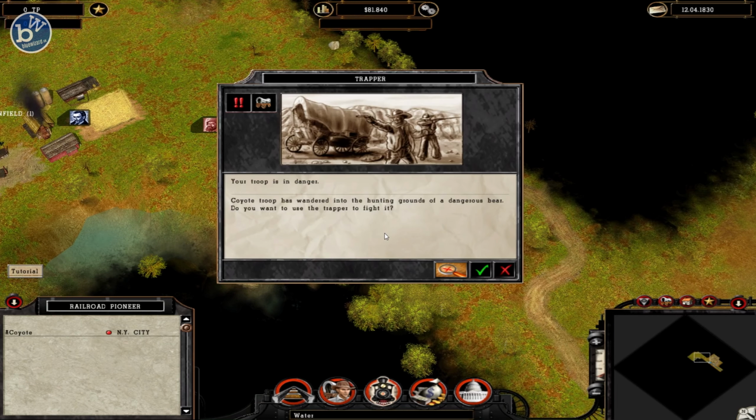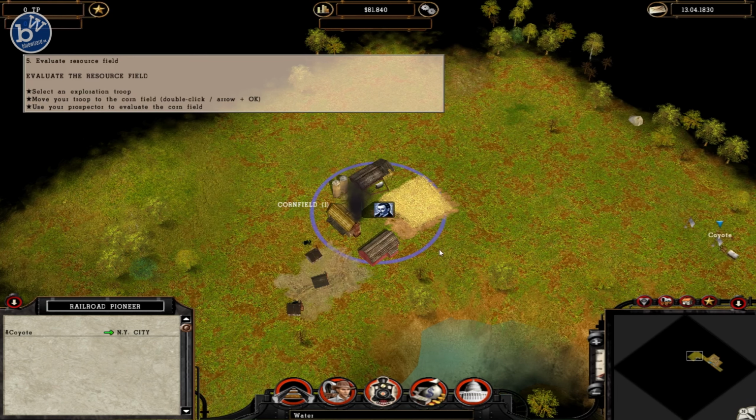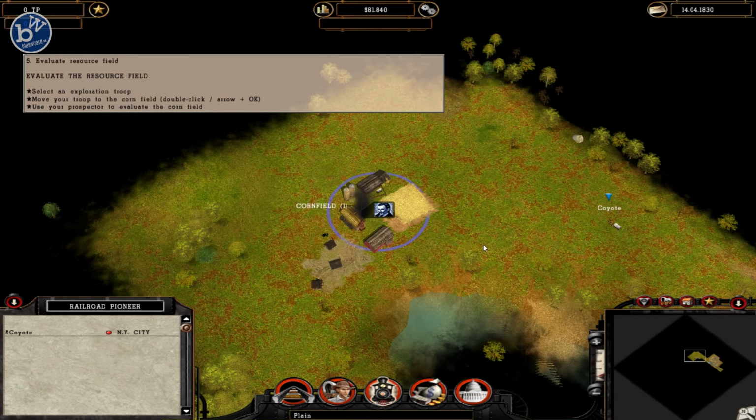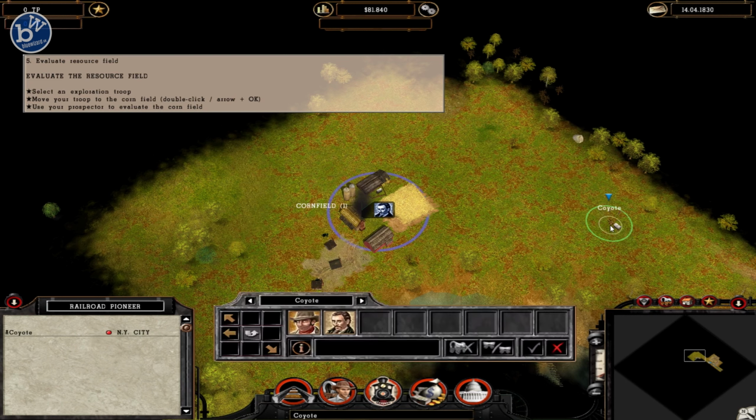So it's all part of the tutorial, isn't it? Troop has wandered into the hunting grounds of a dangerous bear. Do you want the traps? So you can't really, I suppose you press that. So it's done that thing again. Before they can produce raw materials.